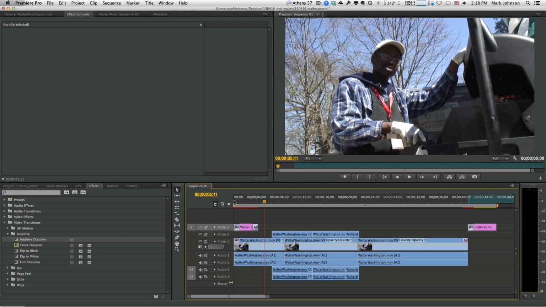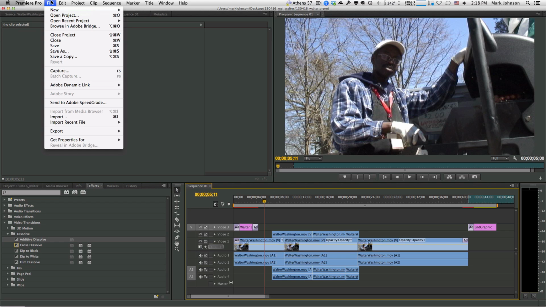So that's the basics of how we're going to go ahead and add some graphics. So I'm just going to hit Command S because I see my little asterisk up here telling me I have unsaved changes. And then the last thing I'm going to do is export this. So I'm going to come to File and come down to Export and then Export Media.